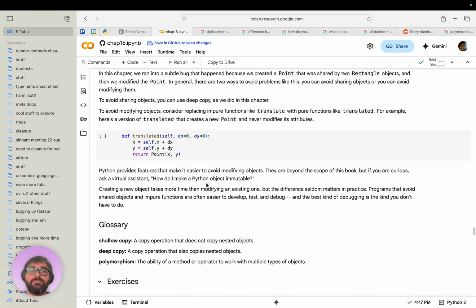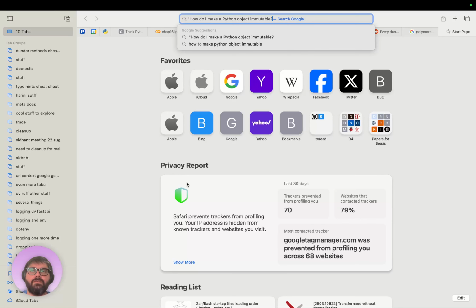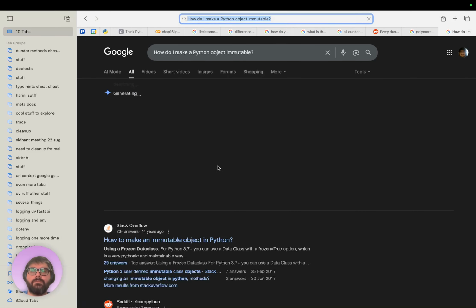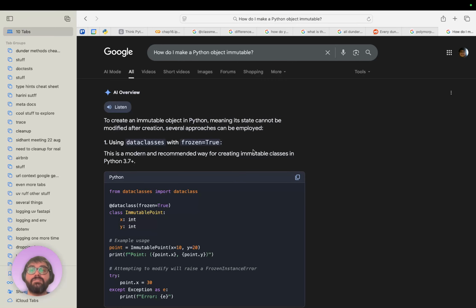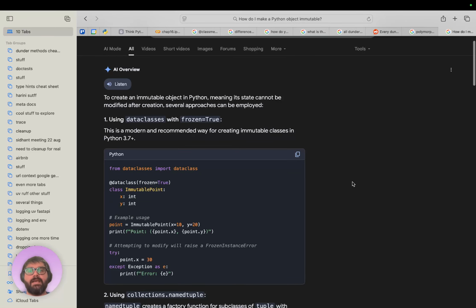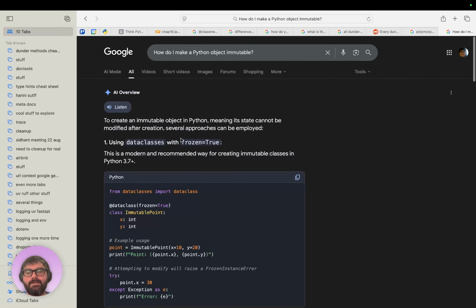Python provides a feature that makes it easier to avoid modifying objects. They are beyond the scope of this book, but if you are curious, how do I make a Python object immutable? I'm actually curious about this. I'm just gonna copy that and remove the stray double quote. What is he talking about? Using data classes with frozen equals true. Yeah, that sounds about right. I forgot about that.